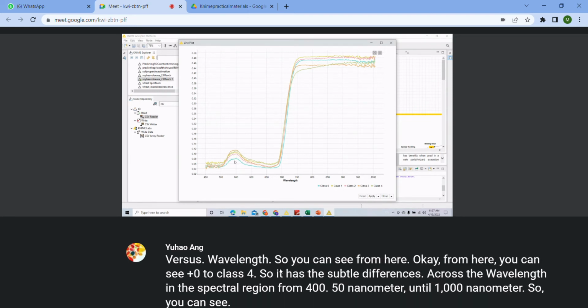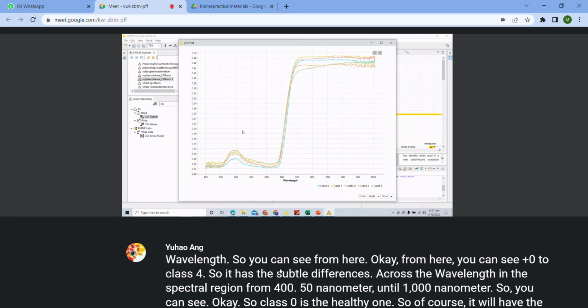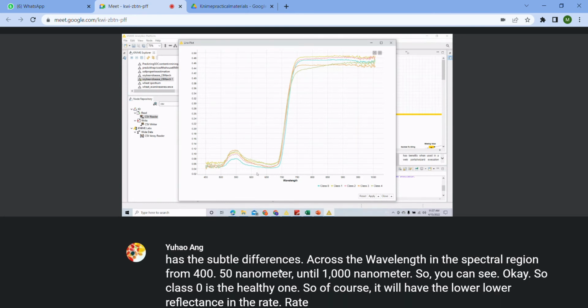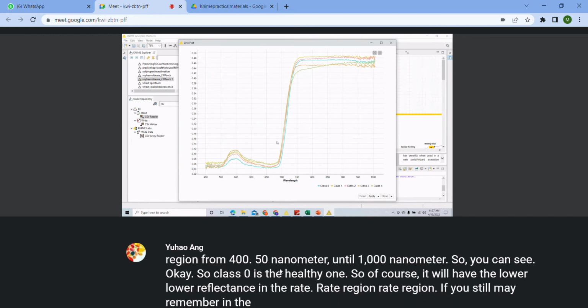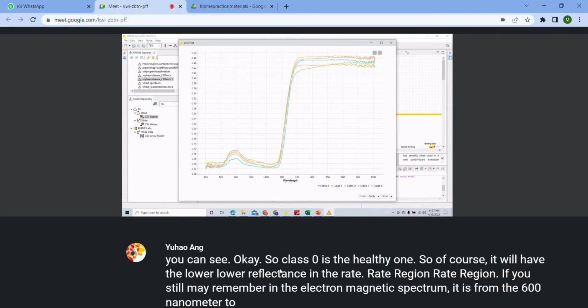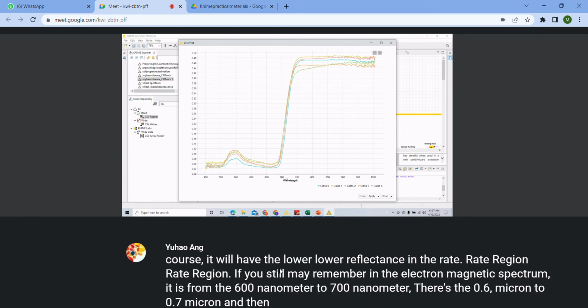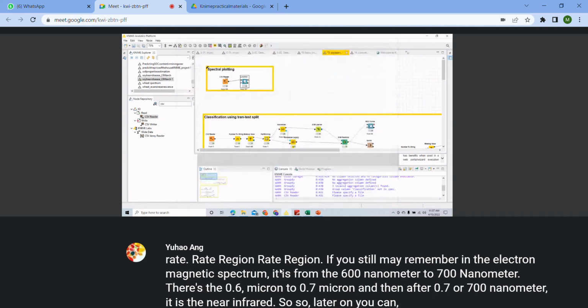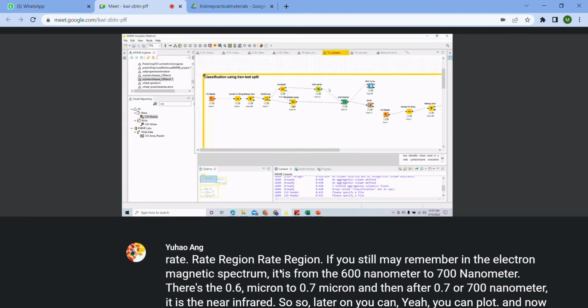You can see class 0 is the healthy one, so of course it will have lower reflectance in the red region. The red region, if you still remember in the electromagnetic spectrum, is from 600 nanometers to 700 nanometers, that is 0.6 micron to 0.7 micron, and after 0.7 micron or 700 nanometers, it is the near infrared. So later on, you can plot. And now we go to the important one.